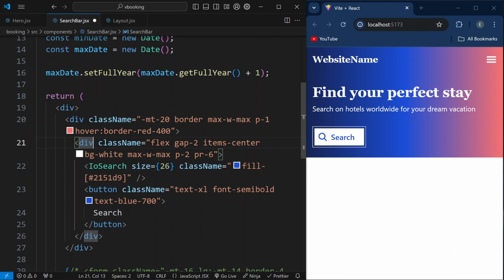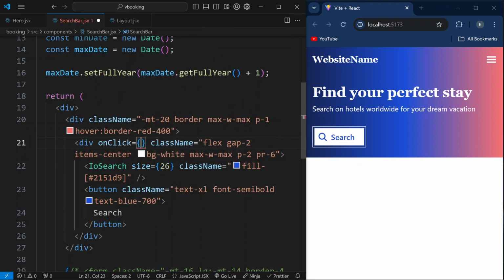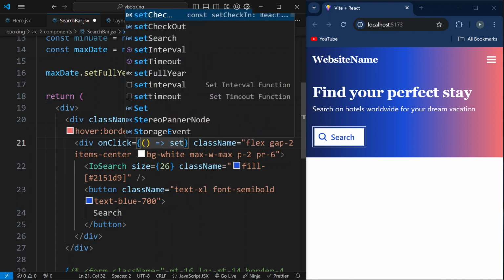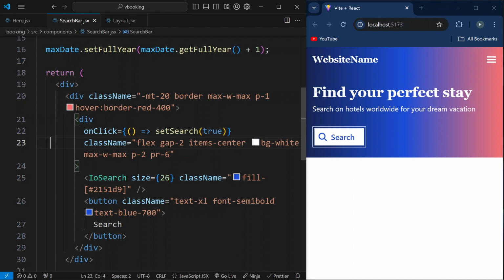And for this parent div of our icon and button, in here we will say on click. So when we click on this button, we will set our state to be true, and based on our state we need to hide it and show our search bar. So for that, now in here we can't have our condition inside a string. So instead of this we need to use template literals.